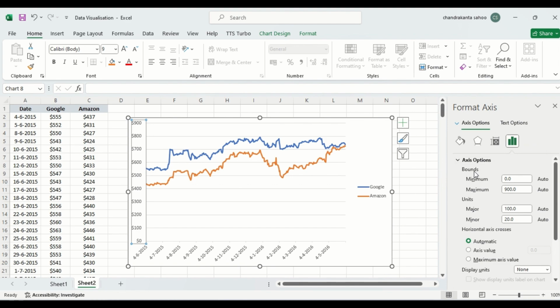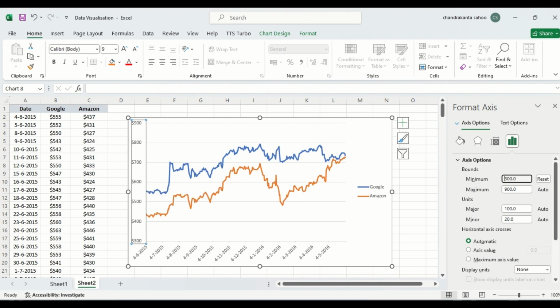First, it starts with bounds. What are bounds? There is a minimum bound and a maximum bound. Bounds are the range. The minimum is 0 and the maximum is 900. Suppose I want to see this from 300. I can write 300 and hit enter. So we are getting this starting from 300. And suppose I want to see the maximum as 1000, I can write that.